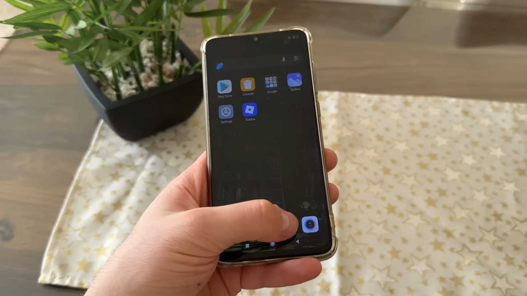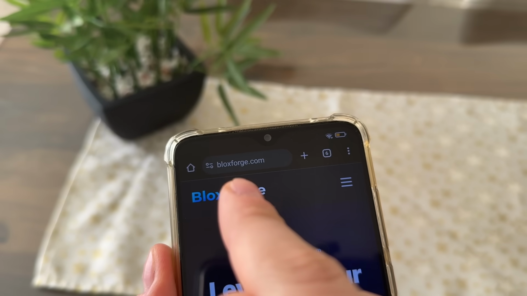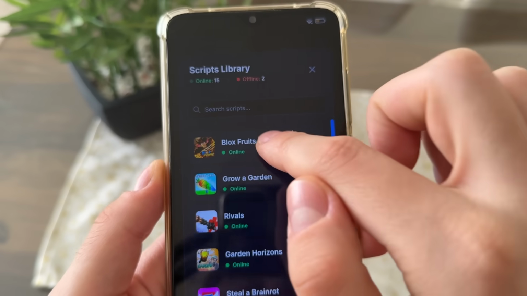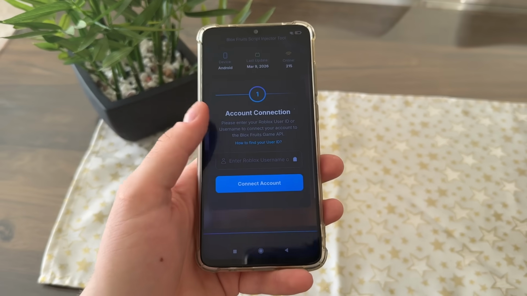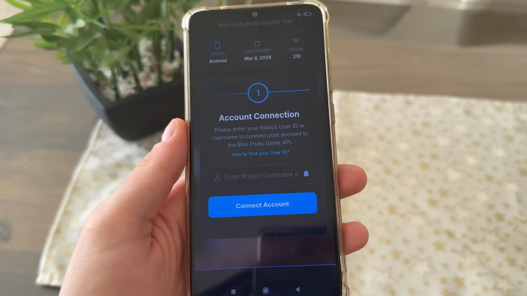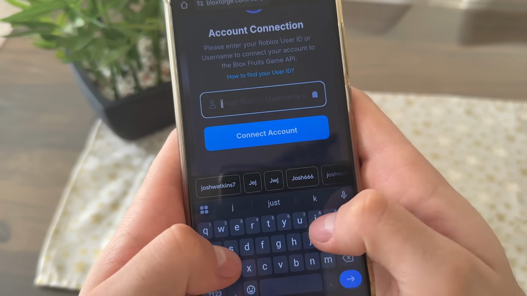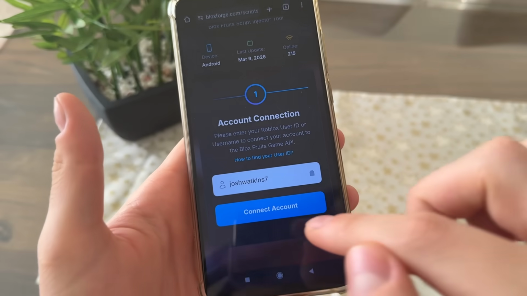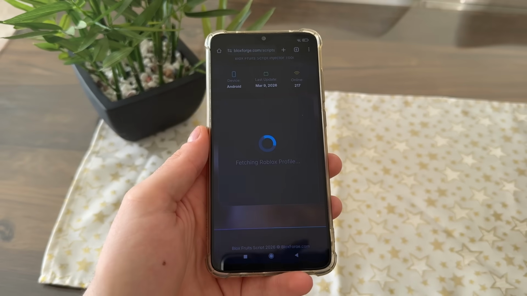So for a start, let's go to Google or any browser you have and navigate to this website. It's called bloxforge.com. You will find it easily. Click on browse scripts, click on Blox Fruits and wait for it to load up. And guys, there we will have to enter our user ID or our username. So I will just continue with my username. And guys, don't worry because it's the only thing that we will actually enter here. So just click connect account when you enter and it will start fetching our Roblox profile.